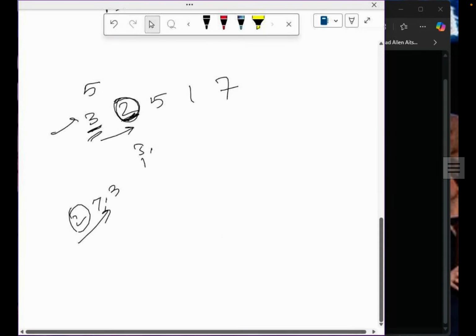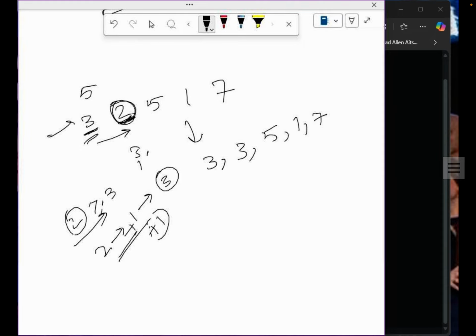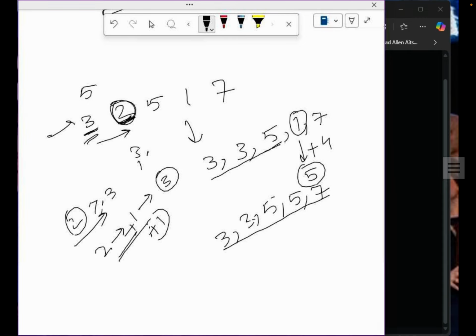So what we will be doing is incrementing 2 by 1, and it will become 3. So here the step is equals to plus 1. Now the new array becomes 3 3 5 1 7. Till here it is increasing. Again we encounter 1 which is less than 5. So as a response we will be increasing it by plus 4 and making it 5. Now 3 3 5 5 7. This is absolutely an increasing array.